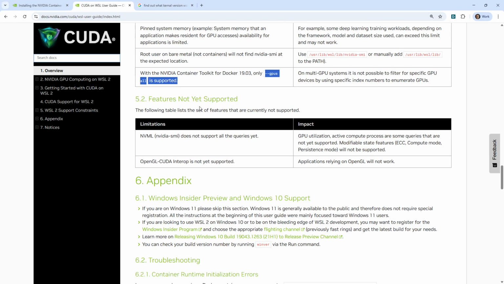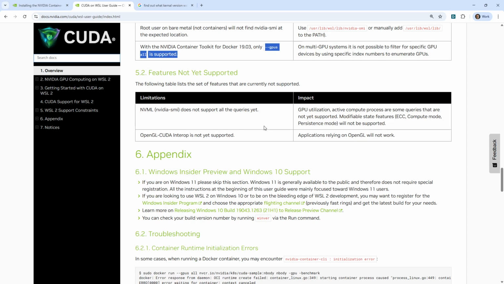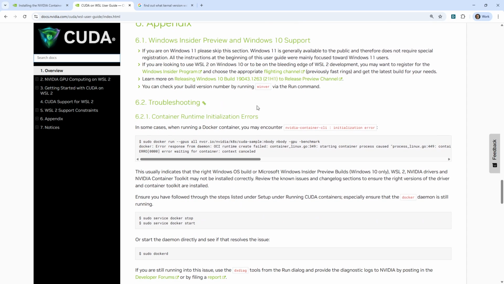Features not supported yet. The following table lists the set of features that are currently not supported. NVSMI does not support all queries yet, so it is supported, but just not all queries. OpenGL CUDA interop is not supported yet. For our exam, this stuff doesn't matter. We are doing this for hands-on because I know this is super useful when you start trying to work with workloads locally. So that's why we're spending the time here.